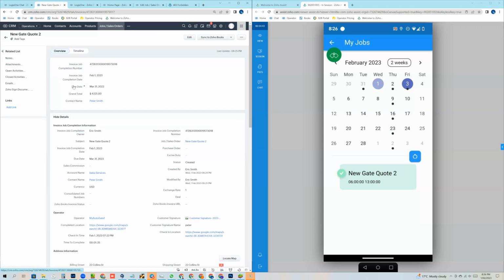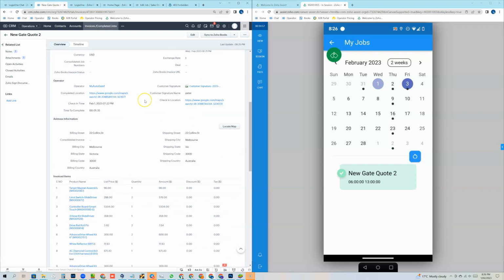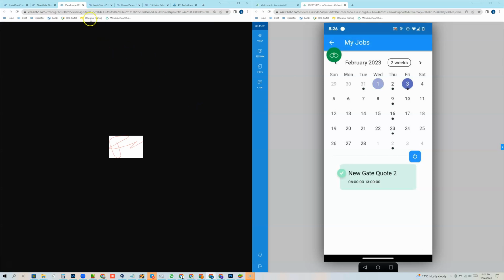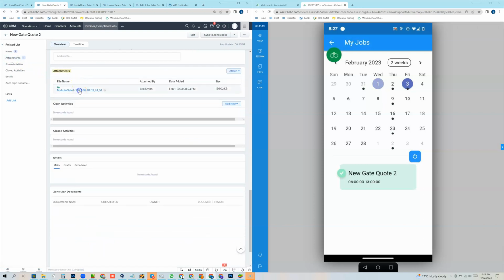And if I open that invoice up, you'll notice if I go down to the bottom, there's those additional items that they've added, plus the final counts that have been entered by the operator on the field app. You'll also notice that it's got the completed location, the check-in location, a copy of the customer's signature. You'll see it's got the check-in time, the time to complete the job. So all of that completed information. There's the attachment of the photo that was uploaded by the operator.